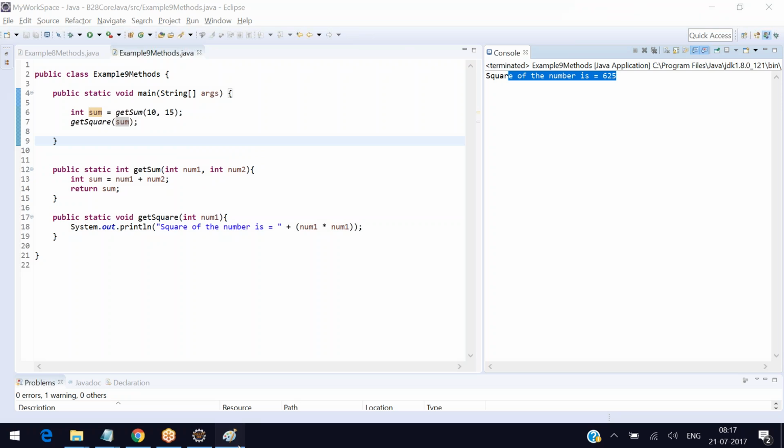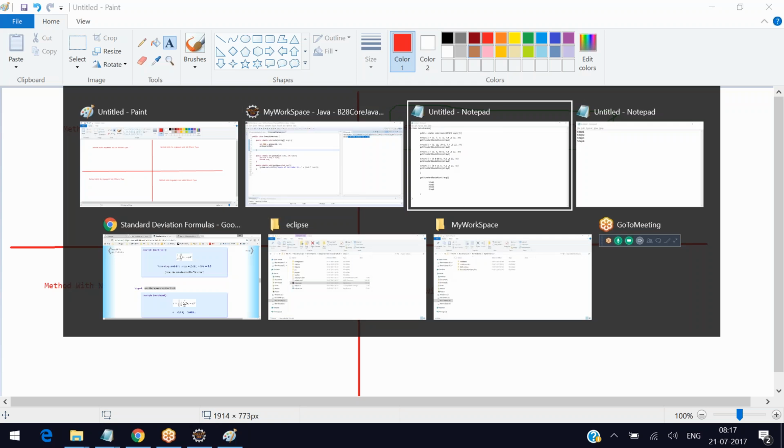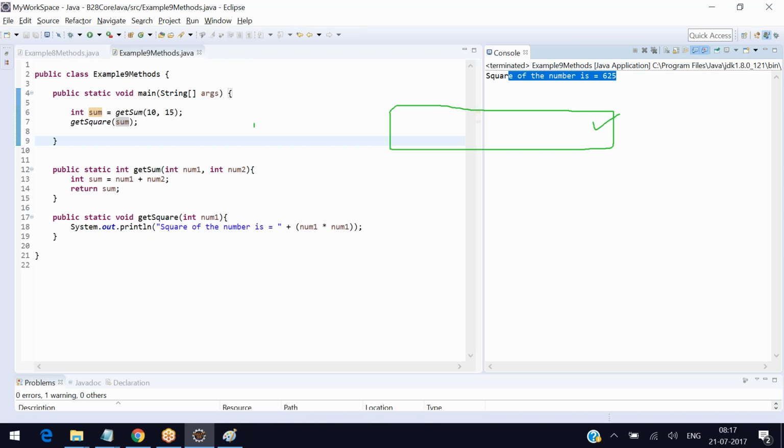And that is what I was talking about. A method can be in any of these four quadrants. With return type, we have not seen this one. Method with no argument and no return type, we have seen that. That's like the greet method, wherein we were not passing anything. It just used to say hi, good morning always.